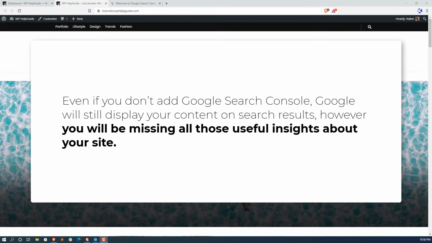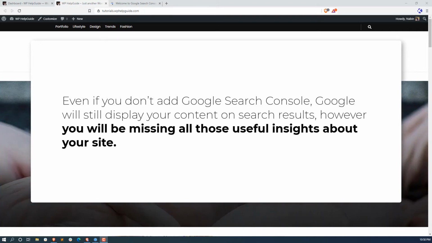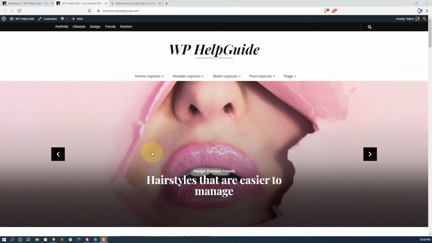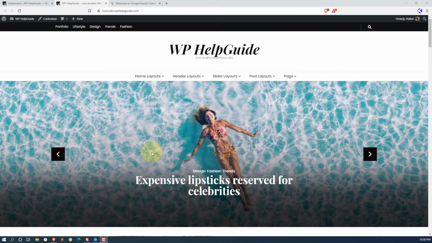Even if you don't add Google Search Console, Google will still display your content on search results. However, you'll be missing all those useful insights about your site. Now that you are aware of the importance of Google Search Console, let's dive into how to add it to your WordPress site.